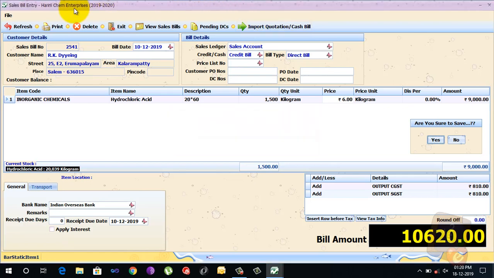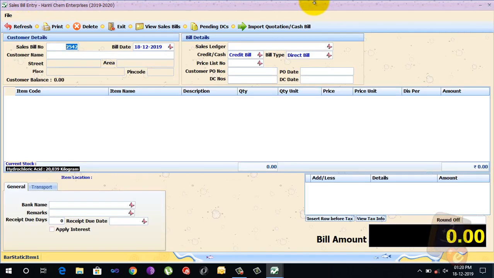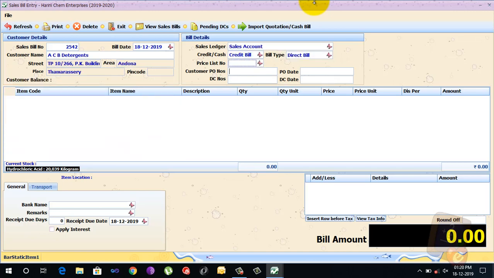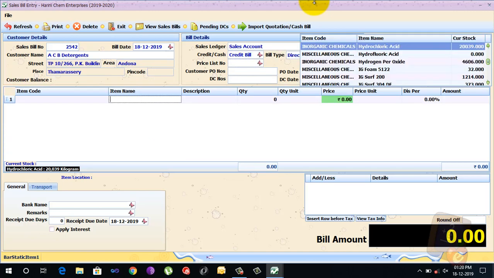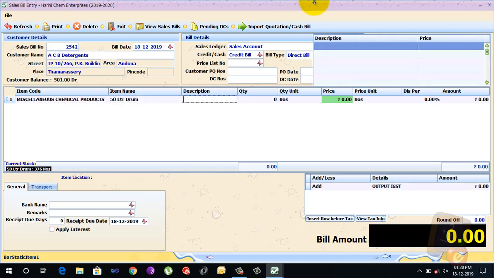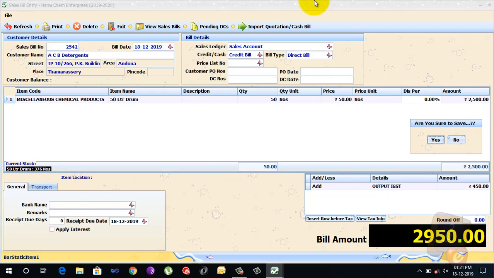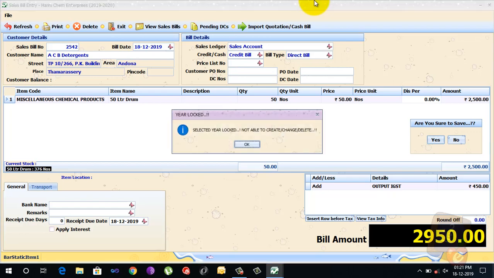Now let's try to create a new bill. We select a random date and a party. Press enter. Just do some write-up. Press Ctrl S now. As usual, it asks if we can save. Press enter and you see the same command, selected year locked, you cannot delete, change or create new. So if you think no one should change or delete the old data bills, you can use this option as well.